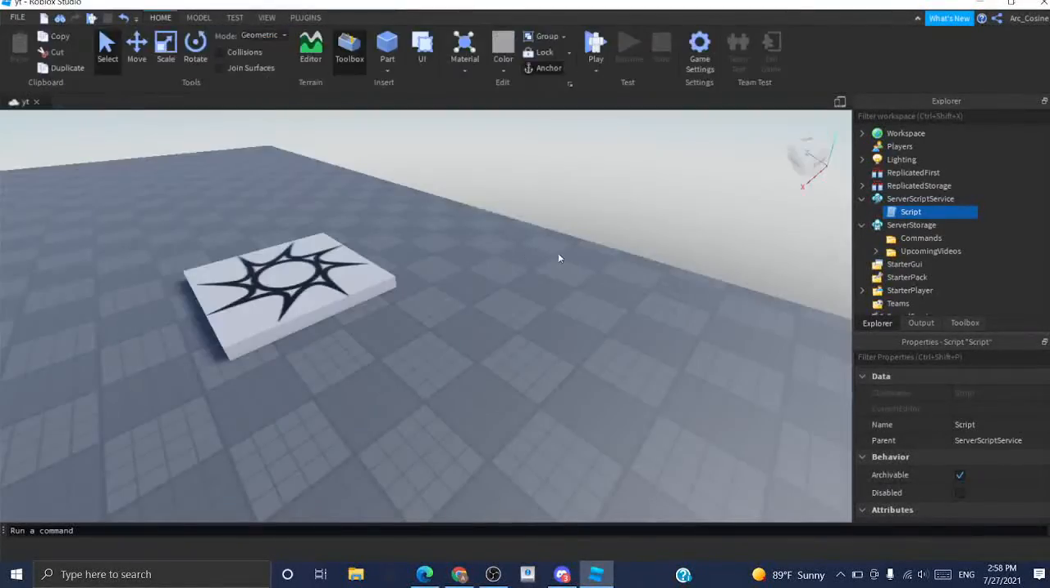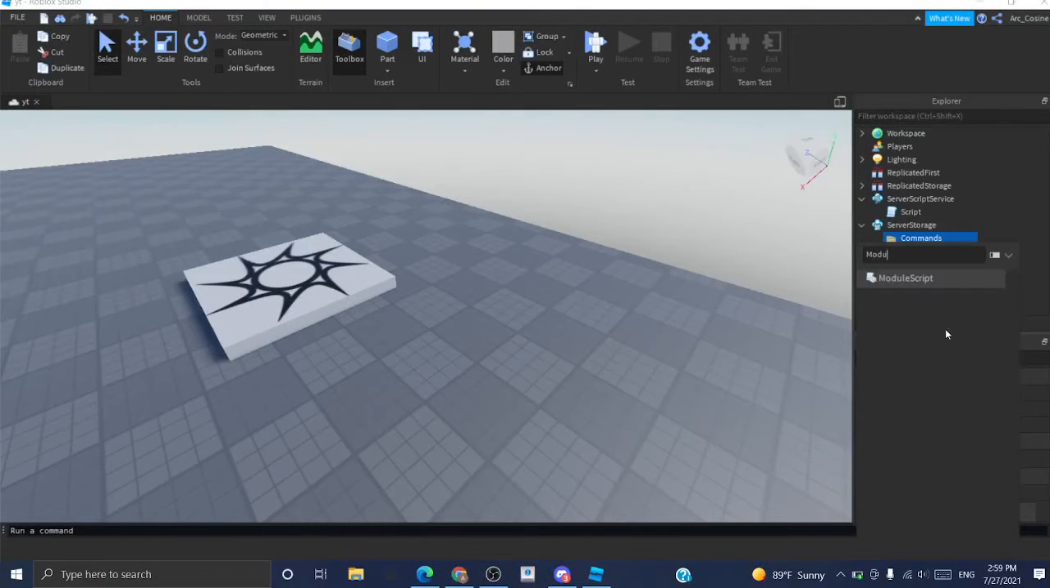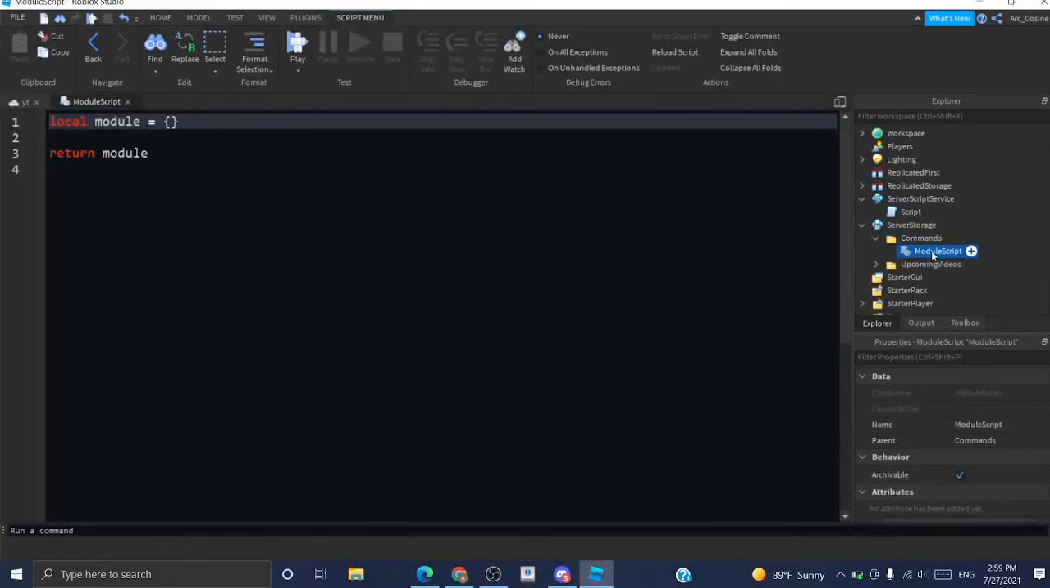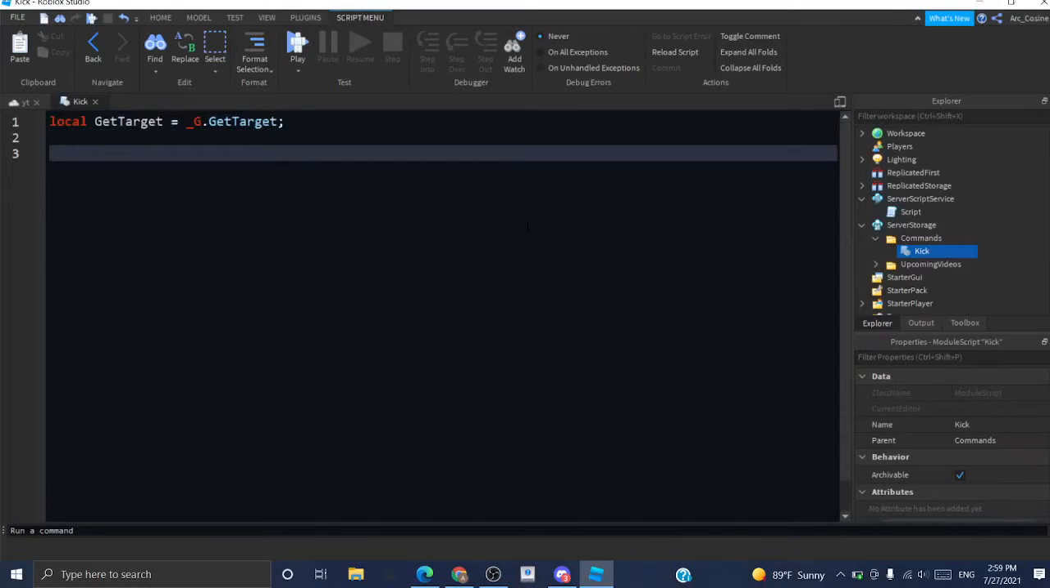Anyways, with that out of the way, I'm going to go to my commands folder that I created in the last video. And I'm going to create a new module script which will act as the command. I'm going to name it kick, and remember that this is name sensitive, so it can identify what command we're trying to use in the parsing function. What I'm going to do is local get target equals _G.get target, and using that when we localize it, it's going to get rid of all that garbage global variable slowing down type stuff.